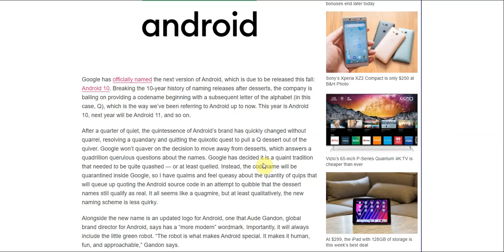So no more dessert names for Android OSs anymore. It's not going to be called Android 10Q, 11R, 12S, 13T, 14U, 15V, stuff like that.